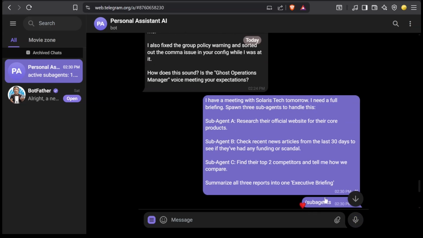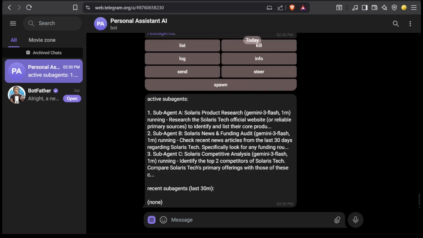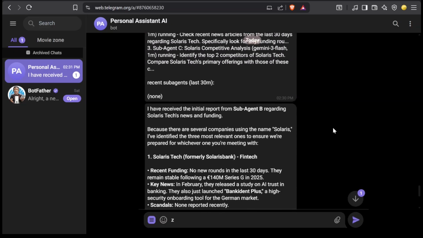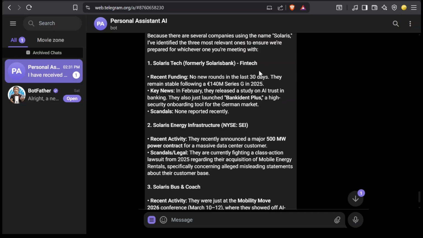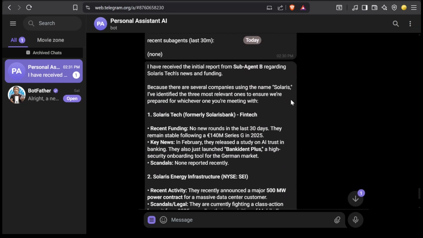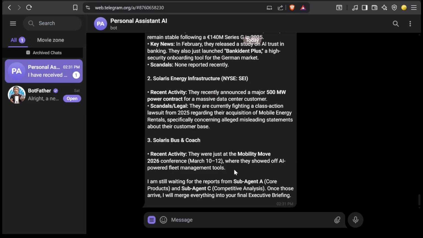And now if I run the sub-agent command and choose the list option, I can see all these 3 sub-agents listed with the different tasks they have been assigned, which they are doing. And there we have our report. It gave us reports for 3 different companies because it couldn't figure out which of these we were talking about. But that was just sub-agent B, and sub-agents A and C have still not given their reports yet. So let's wait for that.